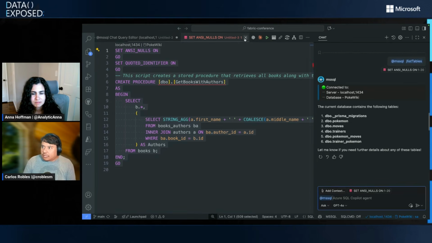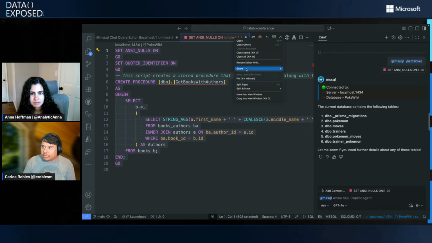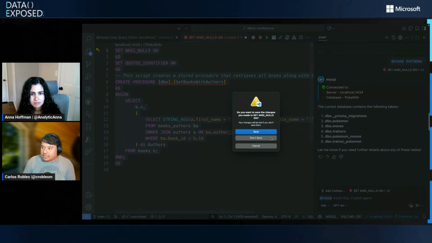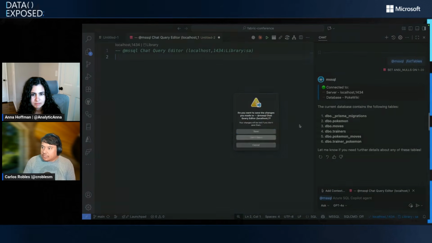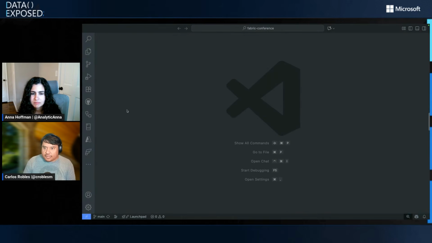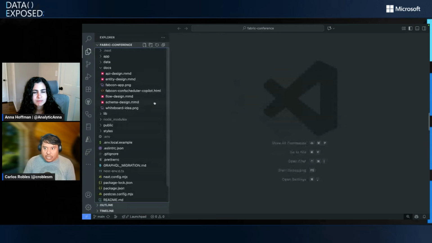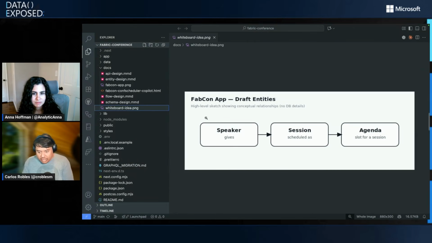So let me close everything so we can make some space. All right. So for agent mode, I have this kind of scenario that is very common when you're working on an application. In this case, this application is about FabCon. It's a very simple FabCon application that will list the speakers and the agenda.